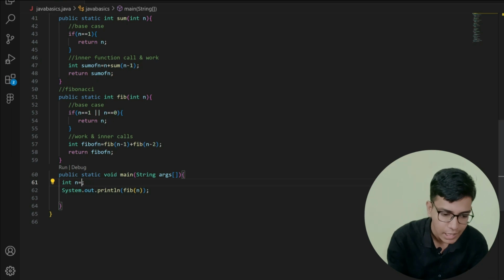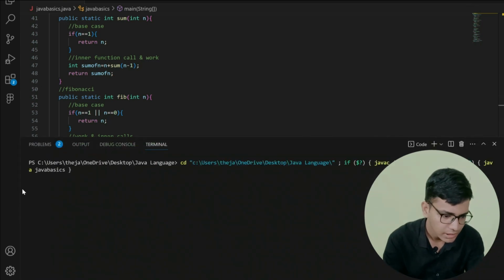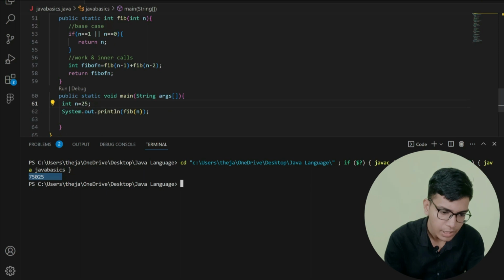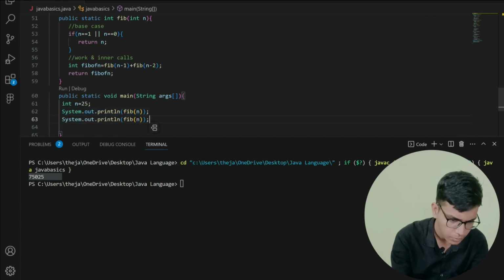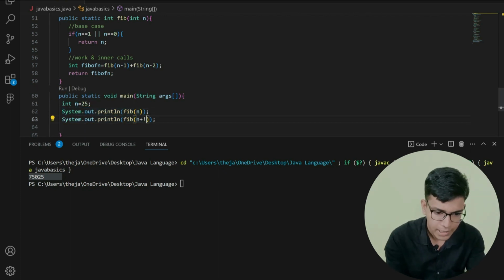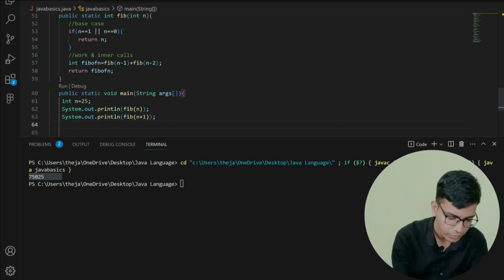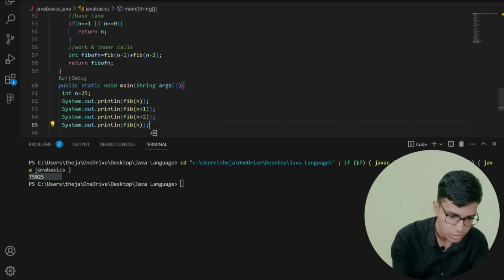Suppose I give 25. So it can calculate easily. You can see that I got my output as 75,000. Let me print here. I will copy the same value here and print, and here I am passing n minus 1, n plus 1. I am calling for 26, 27 and 28.